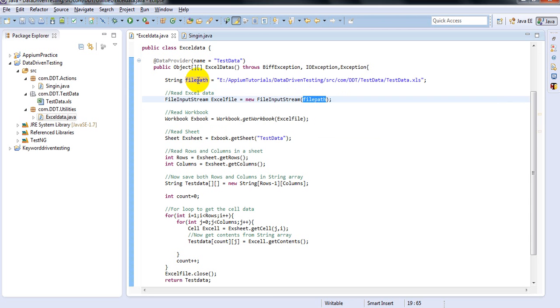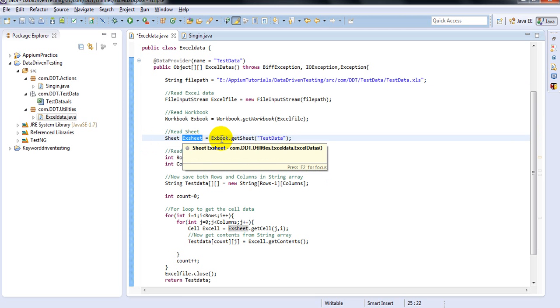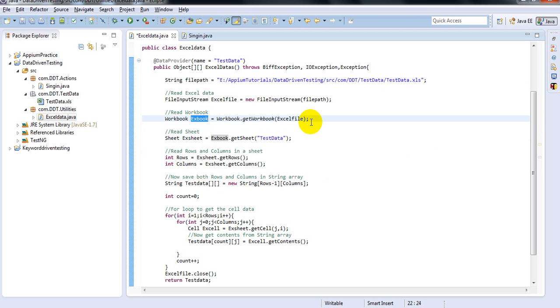I have given the file path here, and for the workbook, you need to read the workbook from this file. Workbook xbook equals Workbook.getWorkbook. You need to get the workbook from the Excel file, which is testdata.xls. After the workbook you need to read the sheet. What is the sheet? Sheet 1, sheet 2, sheet 3. I have given the object xsheet. Xbook is what stores the workbook. Then xbook.getSheet, where you need to provide the sheet name.